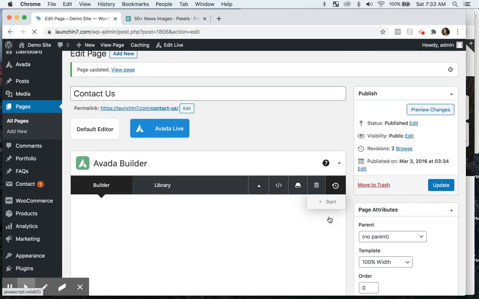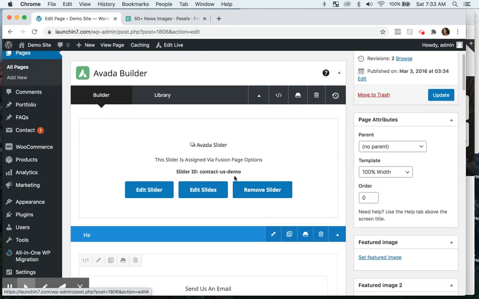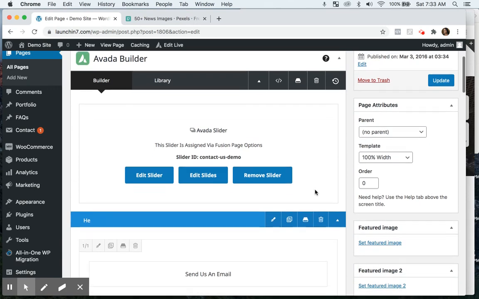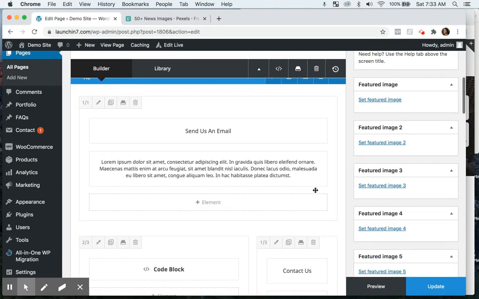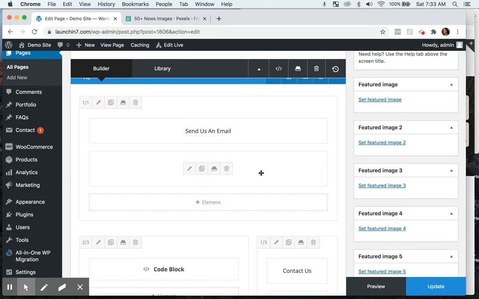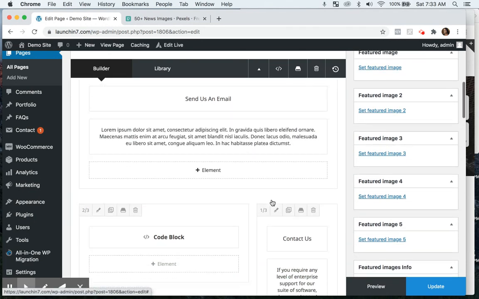So now that is updated. As you can see, we have our slider. Great. Working as planned. Send us an email. That's a fine headline, so I'm not going to worry about that. If you want to add some additional instructions, you could do that there.